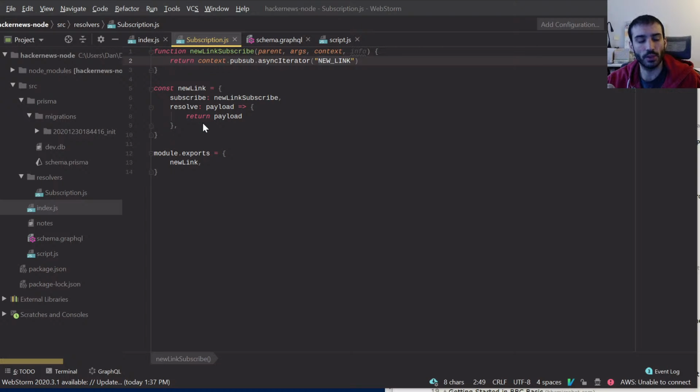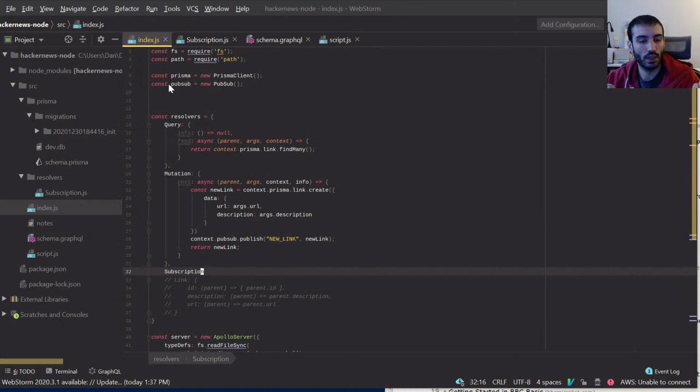So for instance, if someone is subscribed to new link like this, then whenever a link gets created through the post method, we're just going to return the body of the link. So it'll have the URL, it'll have the description, it'll have the user ID. So the person that's subscribing will get that content. So that's the setup that's going on here.